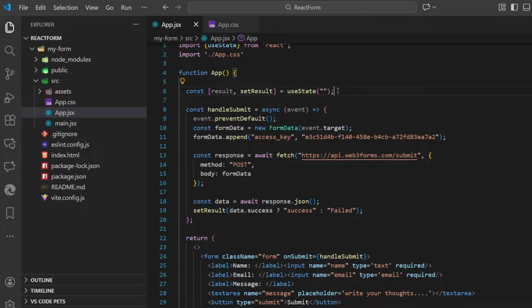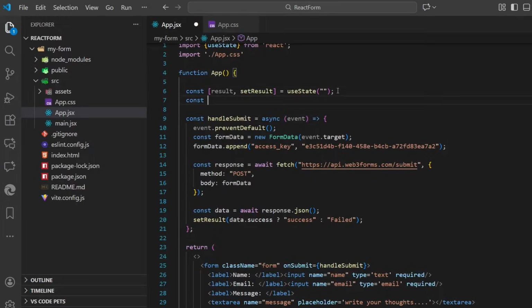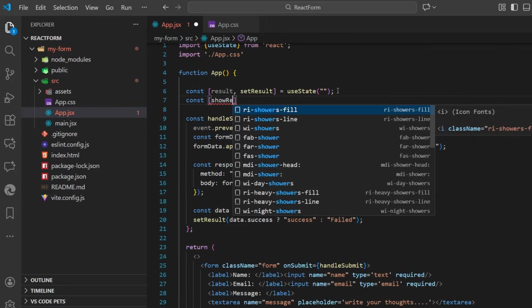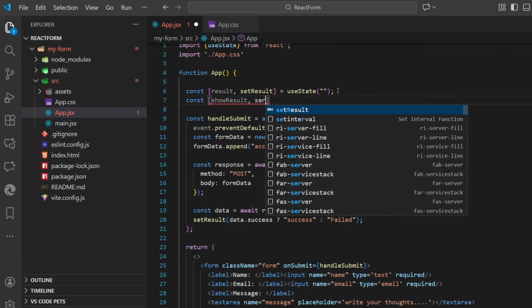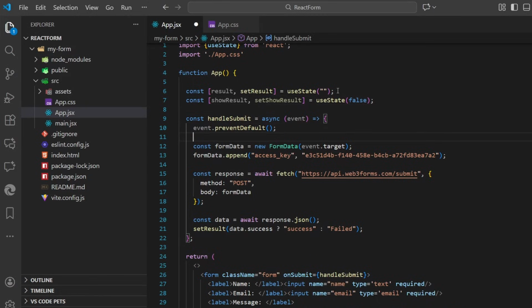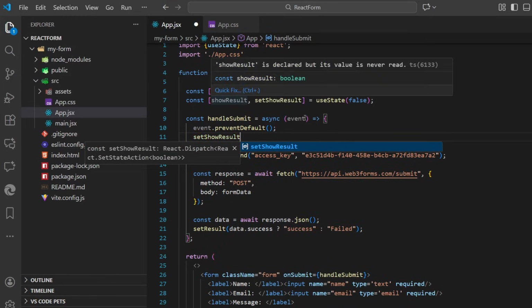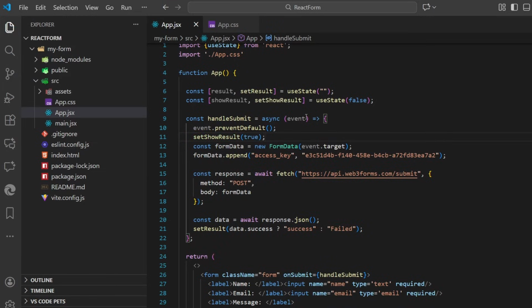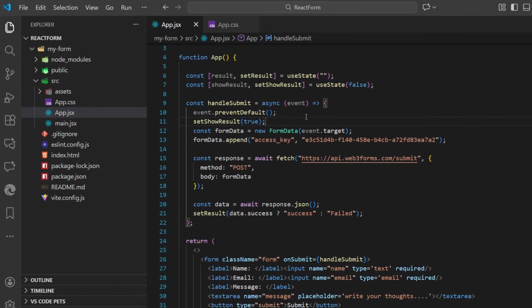So to do this, I'm going to create another React hook, and I'm going to name this show result. I will name the function set show result, and this will be a Boolean. So I'm going to say use state, and at first let's set it to false like this. Now I'm going to go down here, and when I get a submission, I want to do the following. I want to set the show result variable here to true. This means I want to show whether the submission was successful or not.